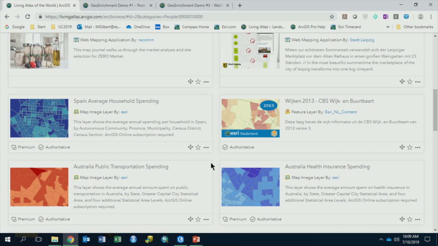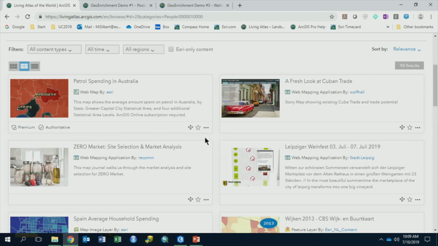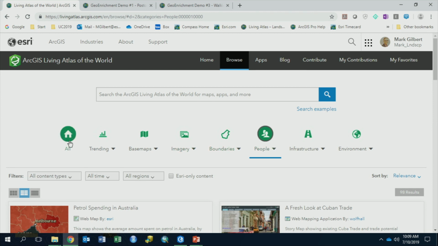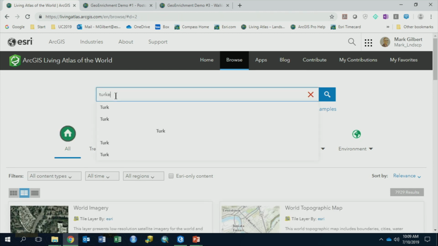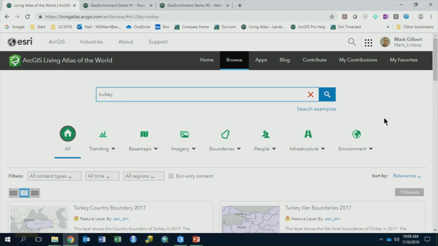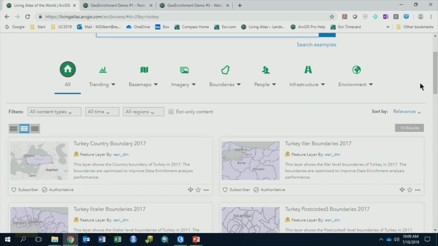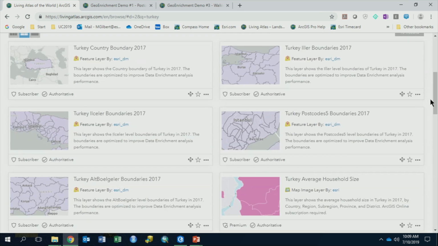and that's the idea of coming up with different types of spending profiles for people who live in different areas. So in this case, let's go ahead and search for Turkey, just to bring full circle the demo that Mark just showed. And what we should see here are a few standard layers for Turkey. So we see Turkey boundaries.